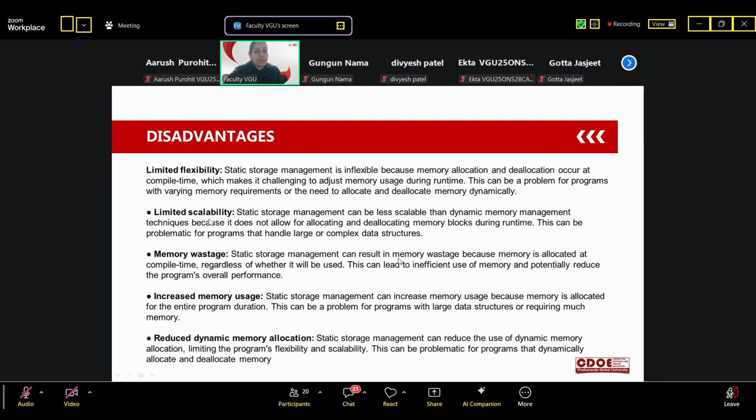Limited scalability. Static storage management can be less scalable because it does not allow allocating and deallocating memory blocks during runtime. So it is problematic for programs that handle large and complex data structures. Is this clear? Just a second.